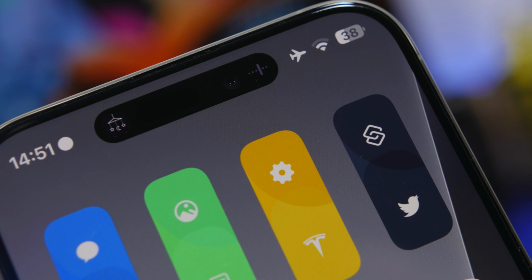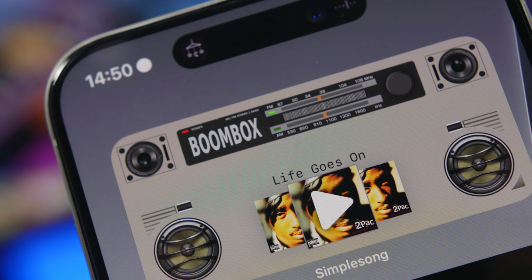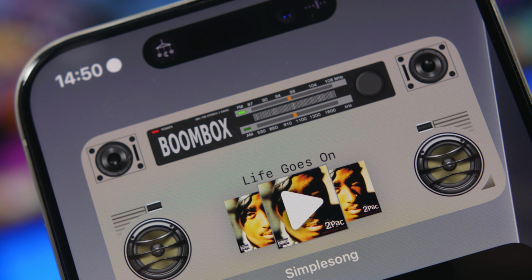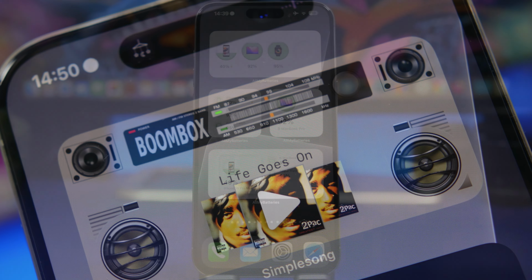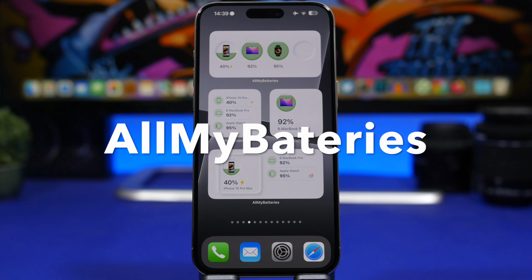In this video we're looking at some of the best home screen widgets that you can get for your iOS 17 device. Most of these will actually be very useful, and of course they will make your home screen look much better. We're starting things off with AllMyBatteries. Now this is a really useful one.